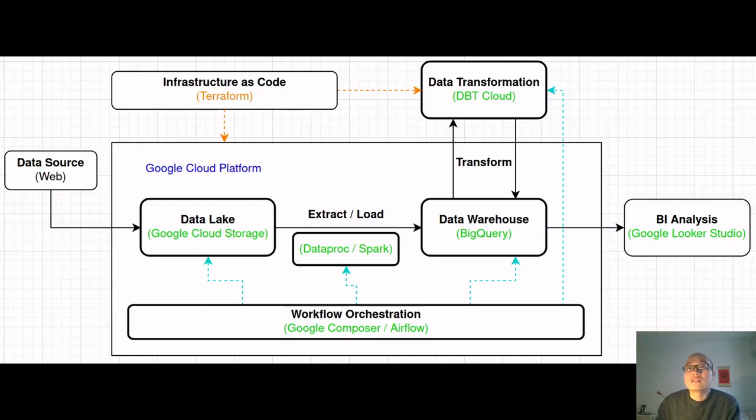So this is the demo video for our data pipeline project. So basically, this is our pipeline. We have data from the data source, and we're gonna put it into our data lake. Here we just use Google Cloud Storage bucket as our data lake to store all the data, and then we will extract and load it with Spark to a data warehouse, which is BigQuery.